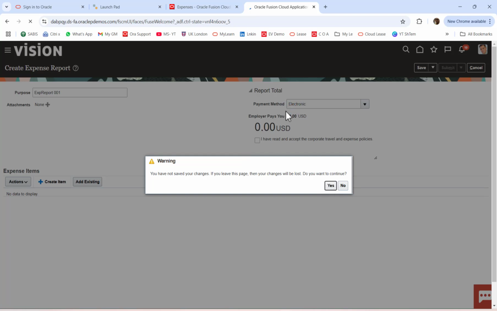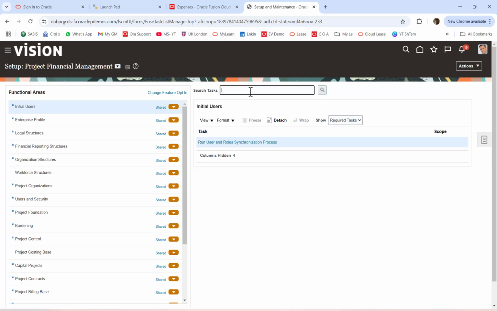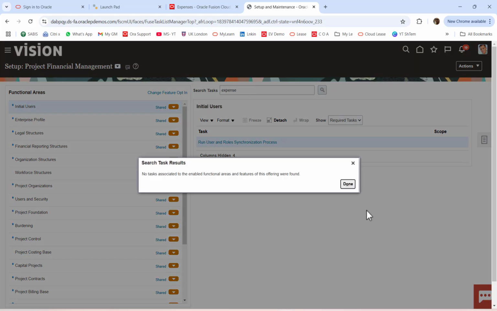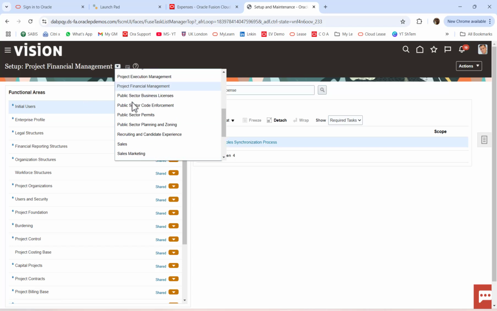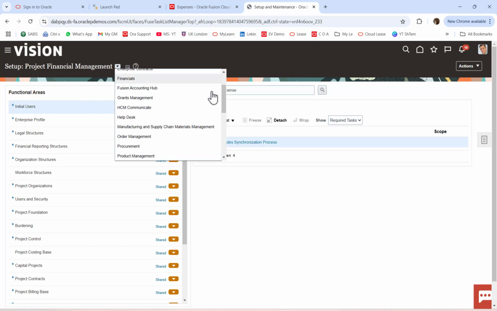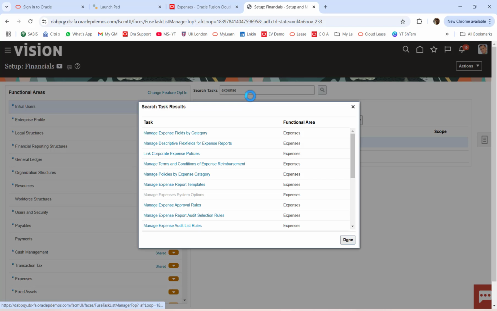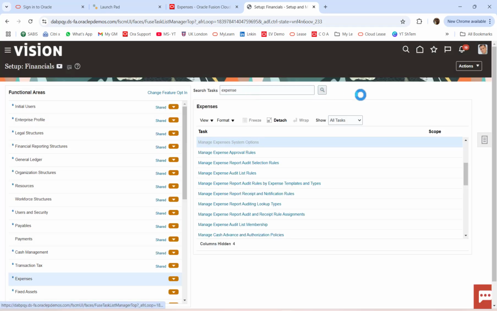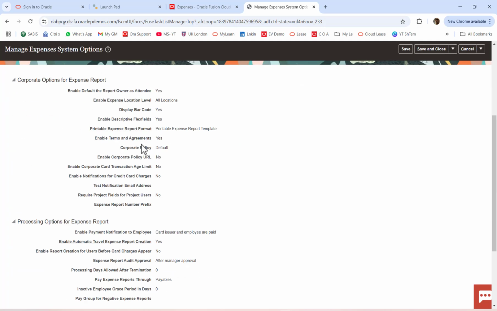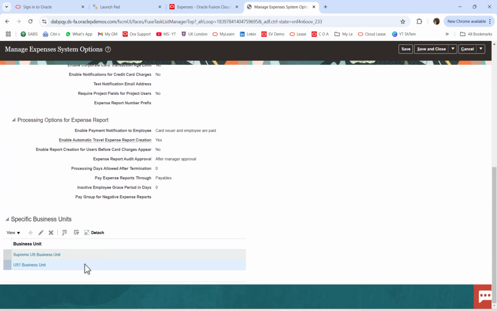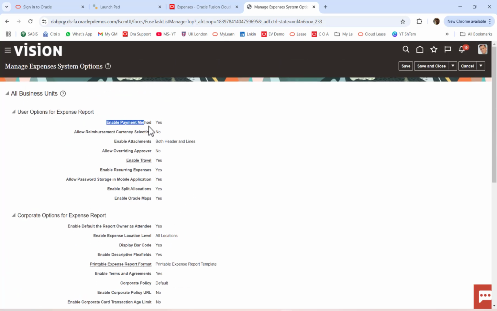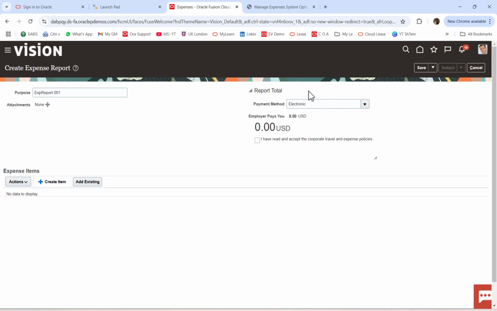to give the user the options to select the payment method. For this, just select financial and manage expense system options. Again, so here the scope is once you select or you put the options, you assign the proper business unit. As you see here, enable payment method. If you make a yes, so it will be applicable to the users to select the payment method.